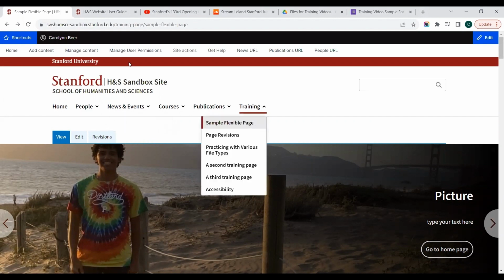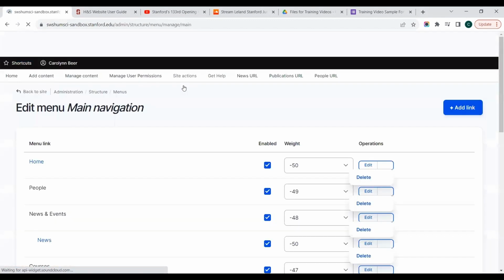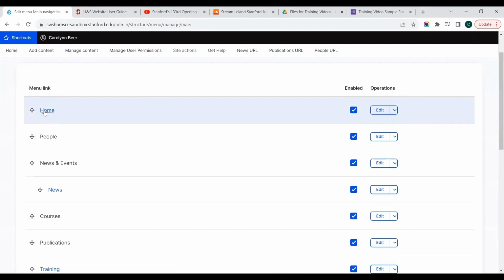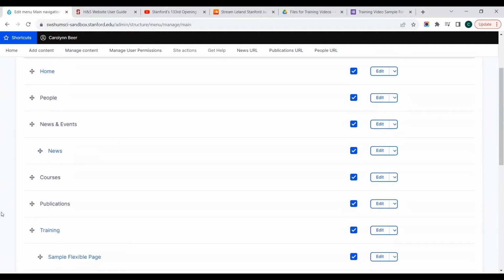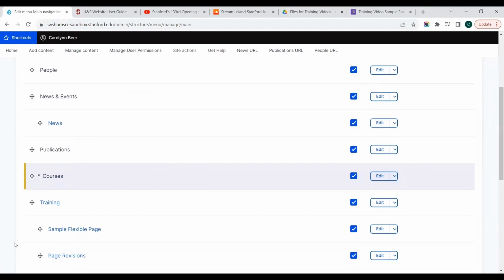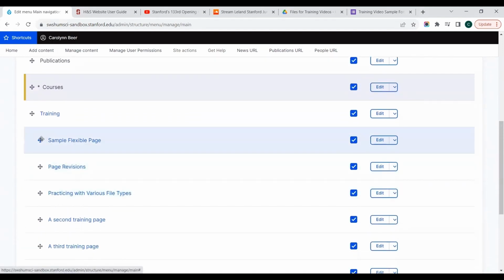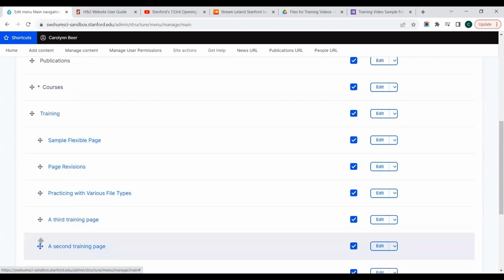So this one had a lot. Let's go back to Site Actions, Edit Main Menu. And you can see all of the main topics here: Home, People, News and Events, Courses, Publications, etc. So you can see this here. News is a subpage of News and Events. We may also add an events page. So in order to rearrange these, you simply take this little plus sign and click it and drag it to where you'd like it to go. You can also do that down here. So if we want to rearrange sample flexible page, maybe we want to put the third one above the second.